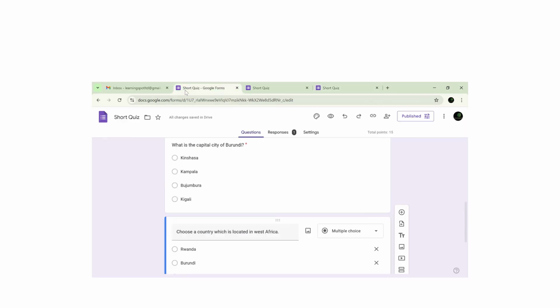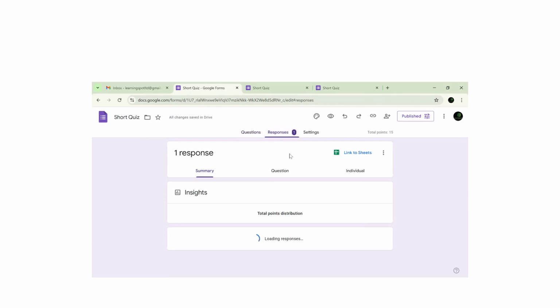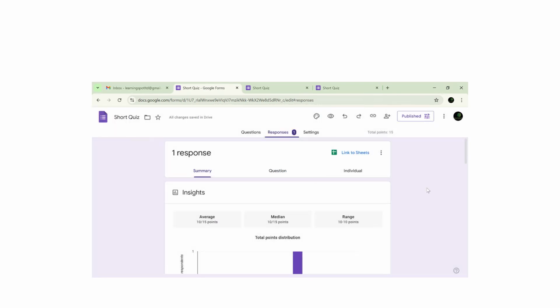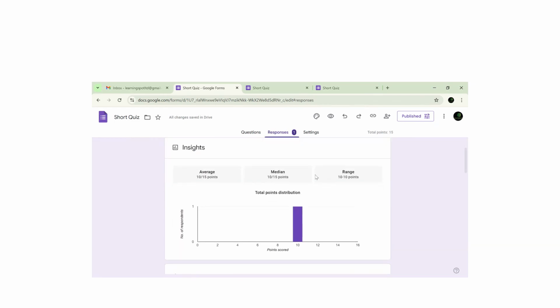Now let's come back to the form. You can see responses. We have one. Now you see insights. I told you the more people respond, then you will be having charts, bar charts, you see. Like I got 10, if someone else responds and gets 8, there will be a bar. If someone else responds and gets 12, there will be a bar, like that. Then let's say many people getting 10, you see the count. There will be a number of people who got 10. That is how it works.